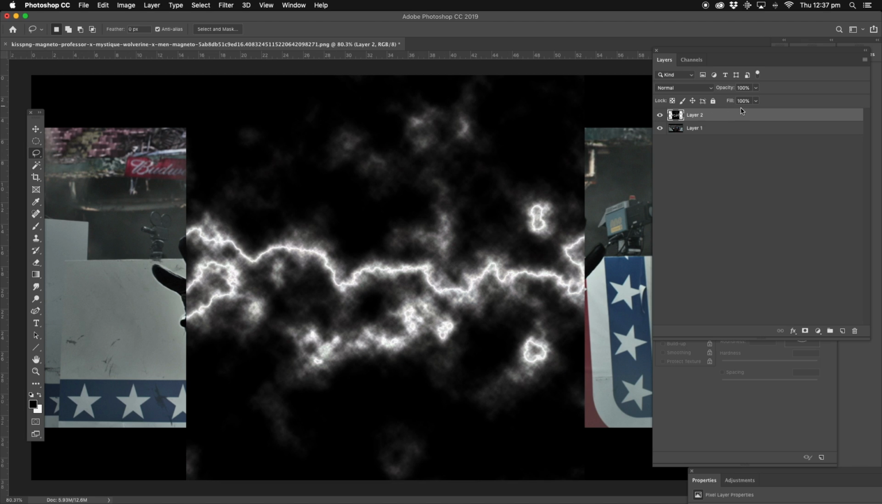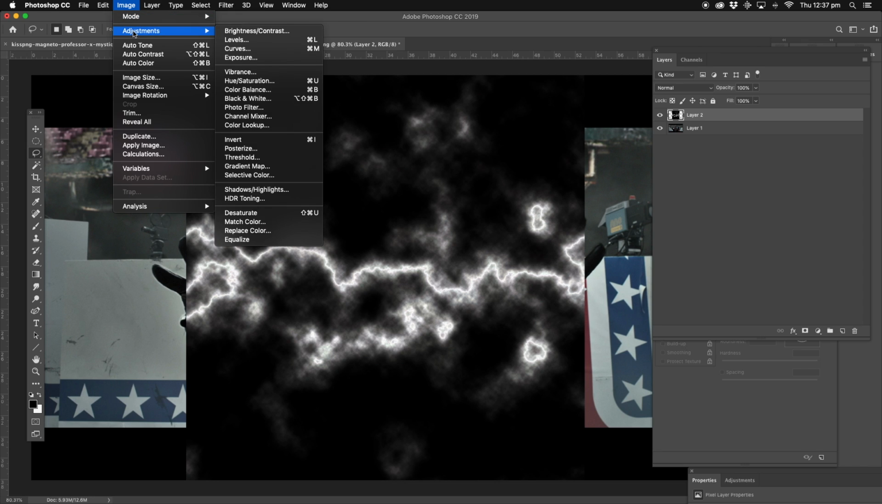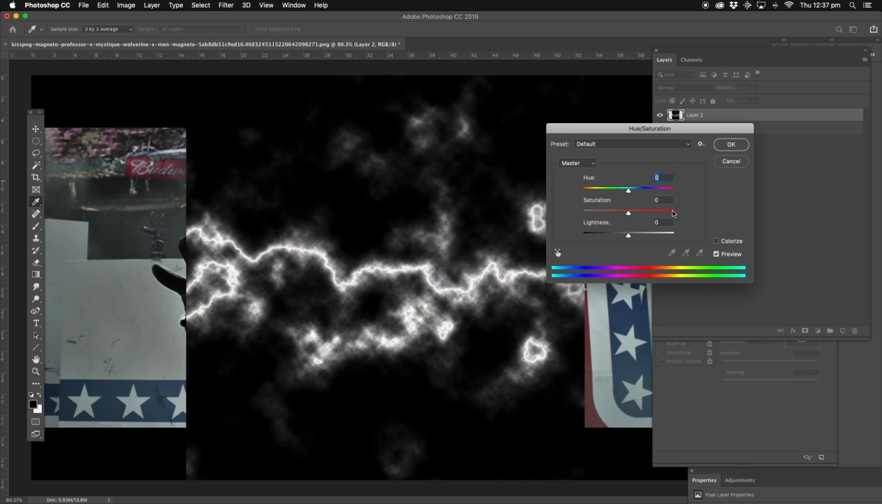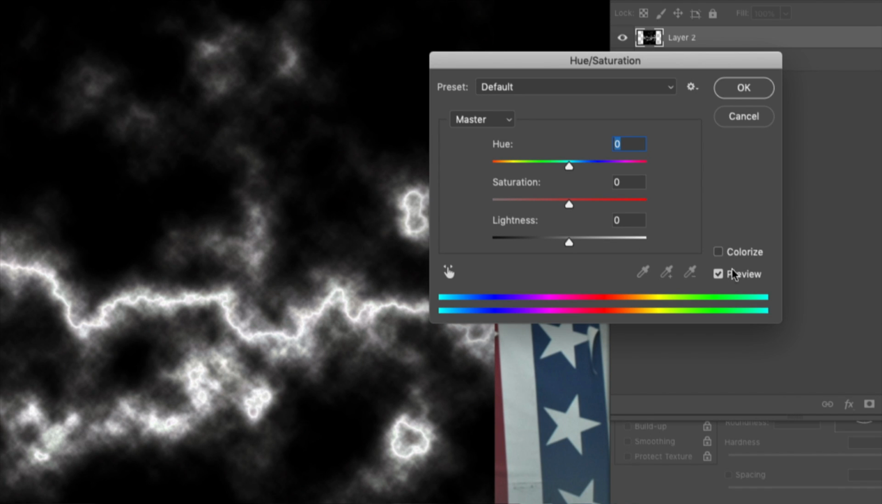Now, what we're going to do, come over to image again. We're going to colorize it now. Adjustments, go down to hue and saturation. Now it's in black and white at the moment, so what we're going to do on the right hand side of the screen here, you've got your preview, you've got colorize. Click on the colorize, straight away it goes to color.